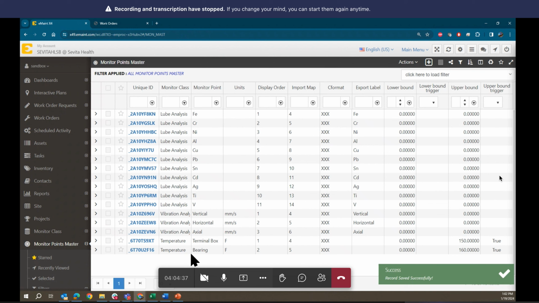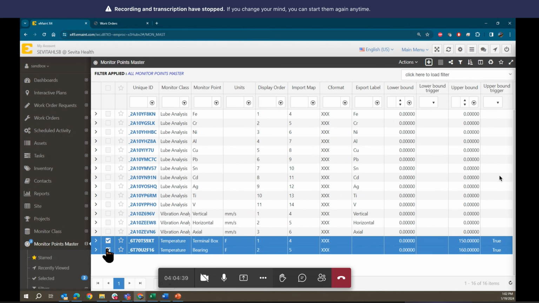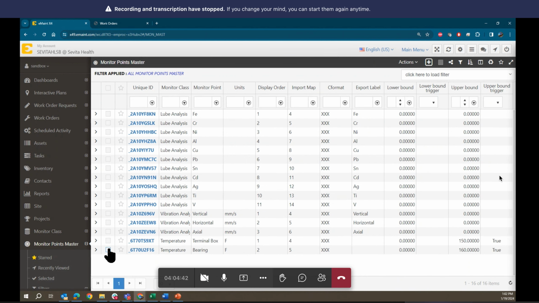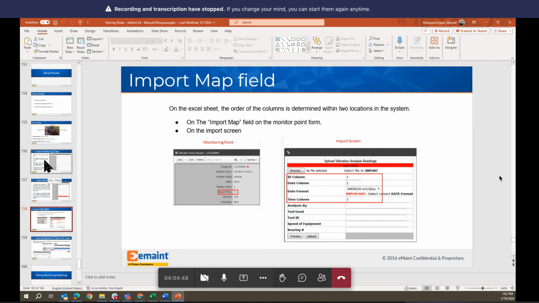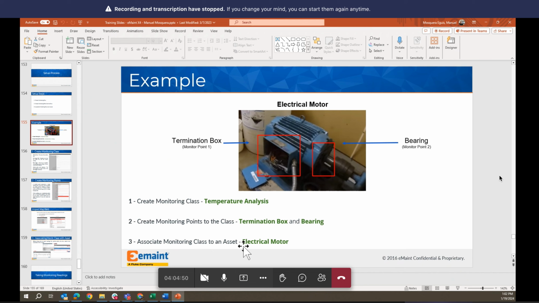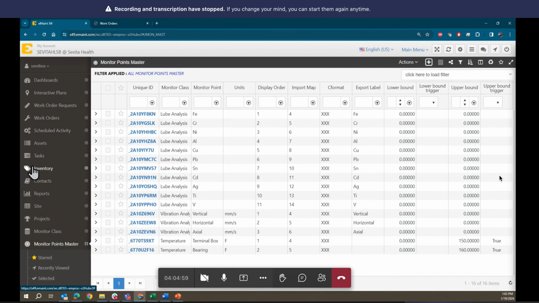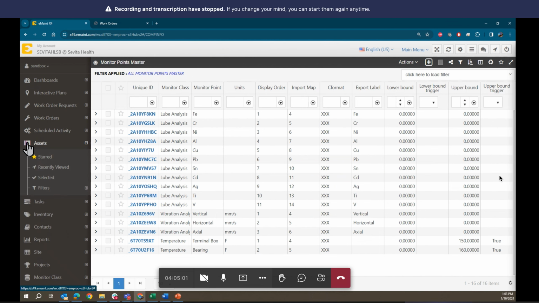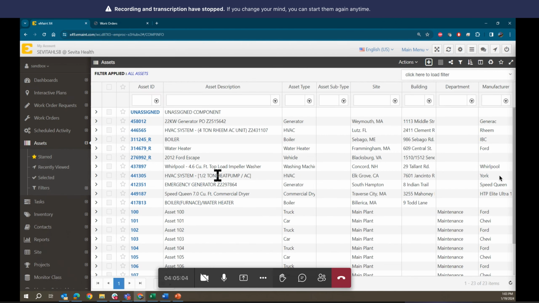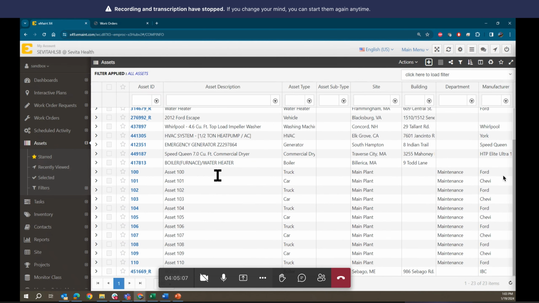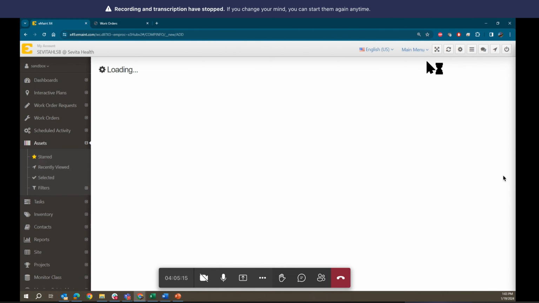Go to the list. So we have these 2 monitor points created here. So the third step, as you remember, is this one: associate the monitor class to an asset. In this case, it's an electrical motor. So we need to have that asset created. So we can select or create a new asset here. Okay. So let's go to create that asset.